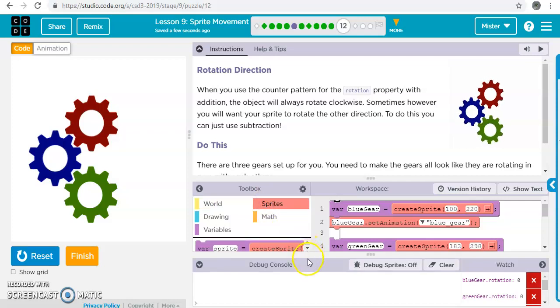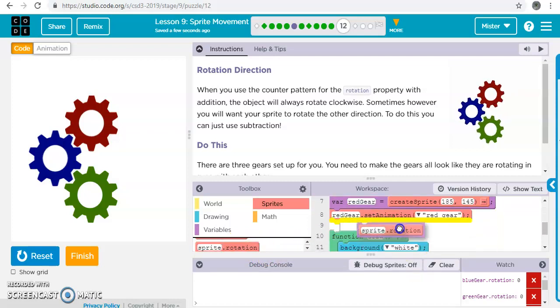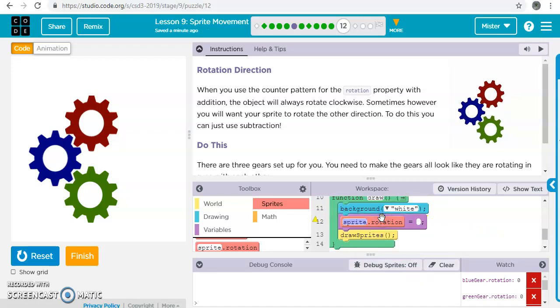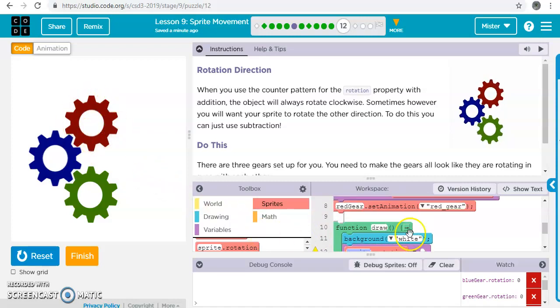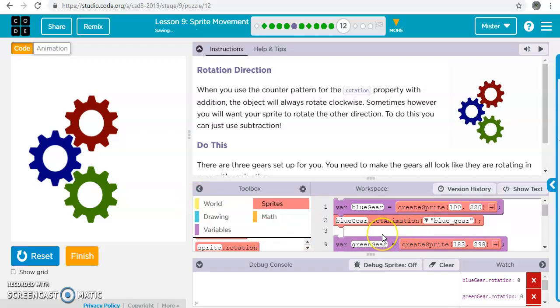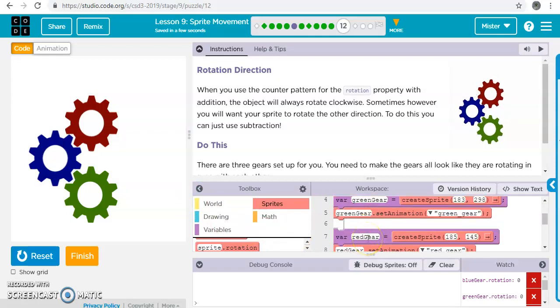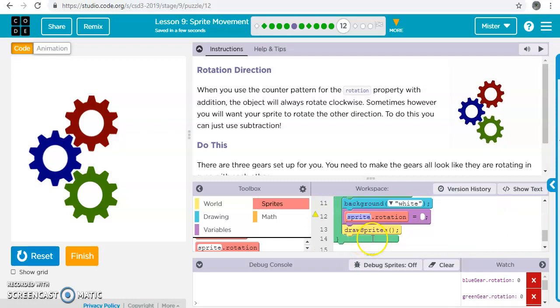Let's check it in here. Sprite rotation. That's what we want. We want it in our loop. So we've got our background white, sprite rotation. Let's do our red one first. What is the red one called? Red gear, right? Red gear.